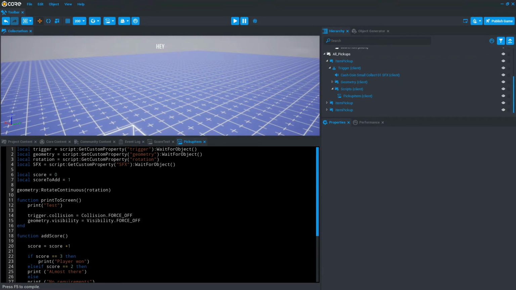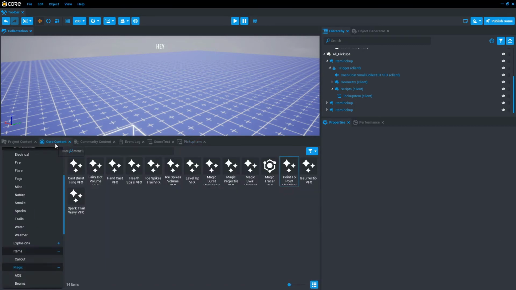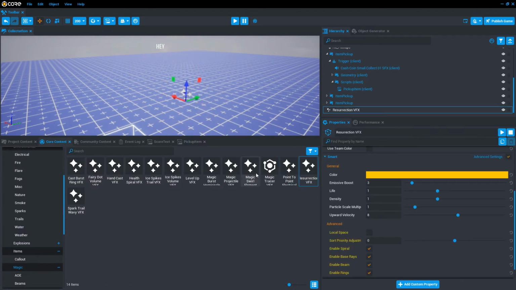So now that we've got a sound effect, let's also have a visual effect so players feel more empowered when they see it, or when they pick up an item. I've got one in mind already, so let's go to core content and we're going to go to resurrection, pull that into screen. We're just going to play around with a few of the settings. If you haven't already, tick the advanced settings, which opens up a few more things that we can do with it. All I want to enable is a spiral, so let's just disable those. If we press play now, we'll have this nice almost tornado effect to it. That's what we want.